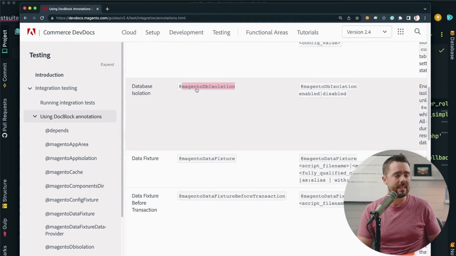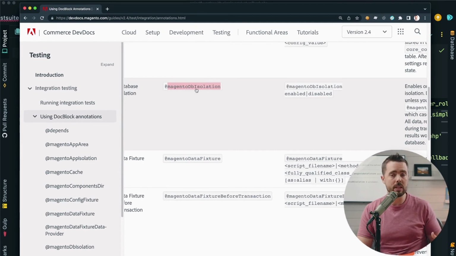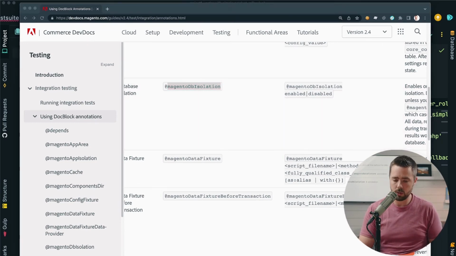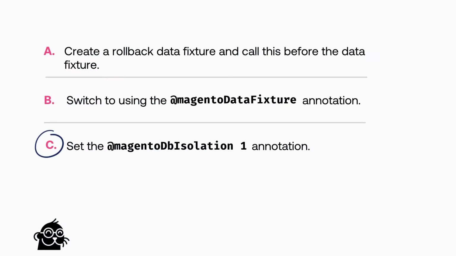So instead of creating a rollback, I believe it is more maintainable to use Magento DB isolation, to use that transaction that will then be rolled back later, and that will solve the problem. That would be the answer to this question, in my opinion. And that answer would be set Magento DB isolation to be 1.